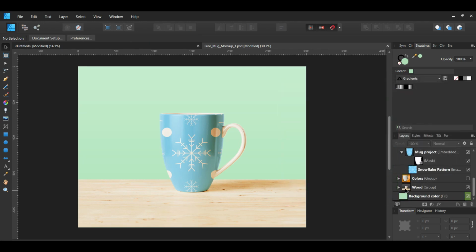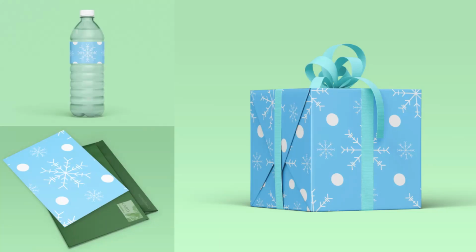And this is how to create patterns in Affinity Designer. Once you know how to create patterns in Affinity Designer, you can see that your patterns can be placed on any type of object you want to place them on.